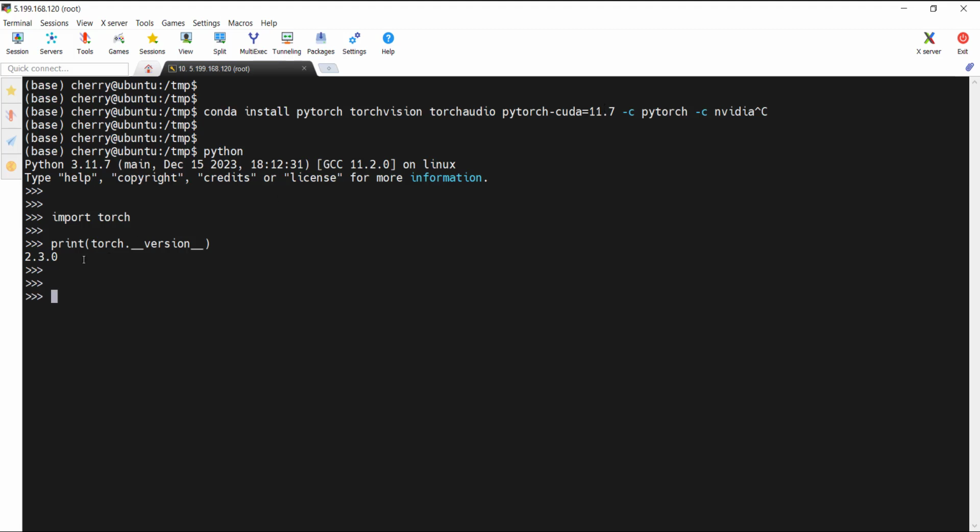All right, so as you can see, we have installed Pytorch 2.3.0, which is the same version as the other one we installed using pip. To quit the shell, I'm just going to run the command quit(), open and close the parentheses, and hit enter. Okay, so as you can see, we are back to our environment. So we have seen how to successfully install Pytorch using both the pip package manager and Anaconda. Now let's see how you can uninstall Pytorch.